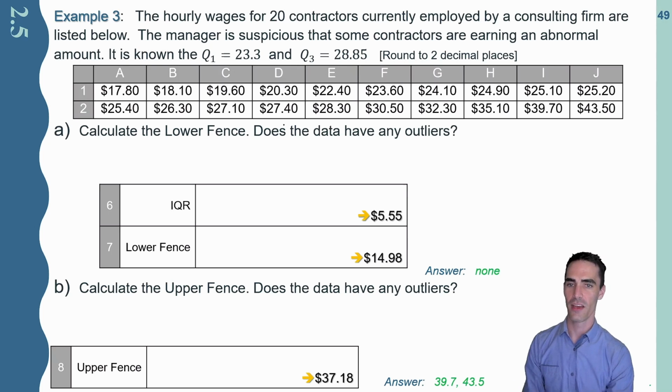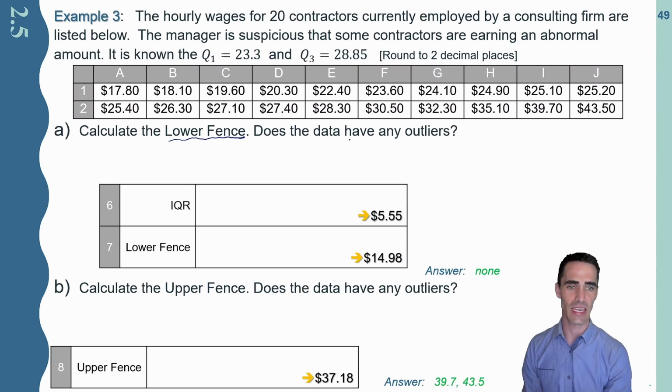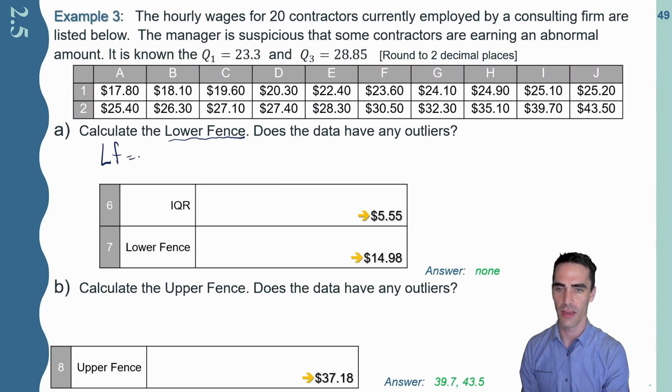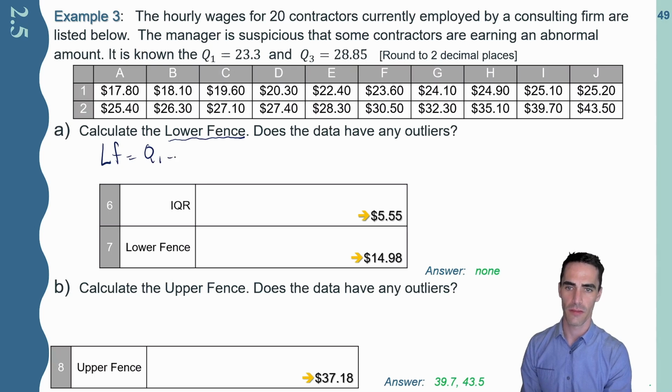Let's get into it. So my first task is I want to calculate the lower fence. And the big question is, does the data have any outliers based on the lower fence? Let's see. If we look at the lower fence formula, I'll abbreviate LF. It should be Q1 minus 1.5 times the IQR. Unfortunately for us, we don't have the IQR yet, but we can compute it. If I go back, look at the IQR, the formula is simply Q3 minus Q1.